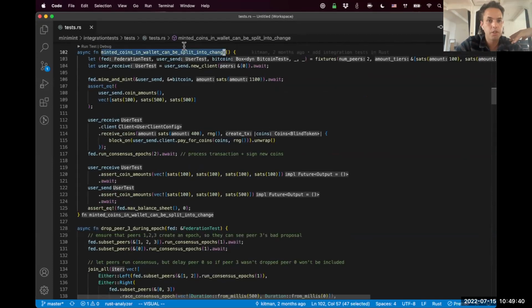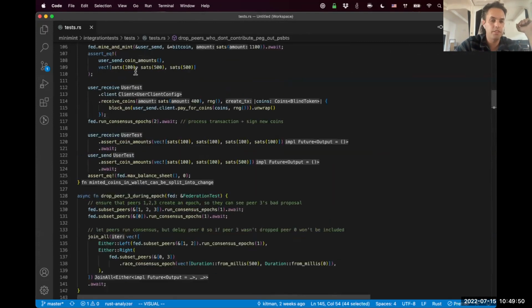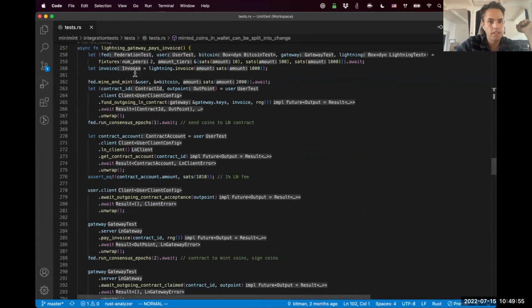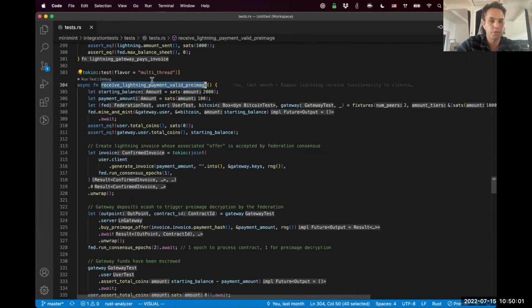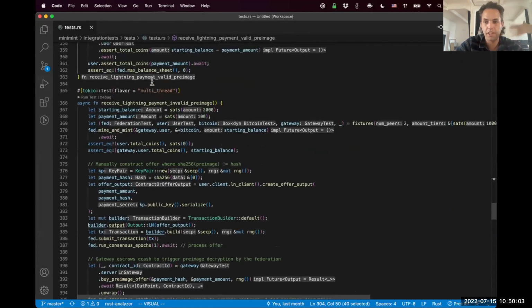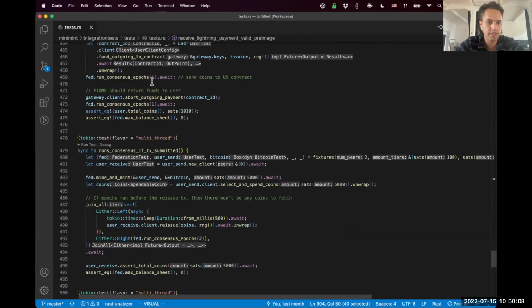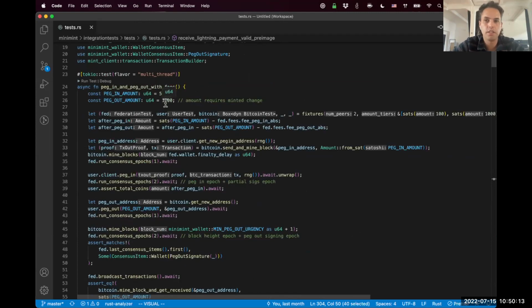So we have other ones, like you can make change, right? If you have a 100 Satoshi coin, you can get 10 Satoshi coins. This is stuff about dropping peers if they don't agree. What are some other interesting ones? This is Lightning Gateway. This is paying a Lightning invoice. And this is receiving a Lightning payment. So there are some interesting scenarios in here. If you want to get a sense of the different things that are possible in a code context, I would highly recommend reading through this. And if you have Rust Analyzer or an IDE set up, you can jump to definition, which really helps.